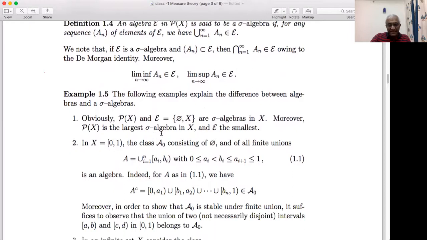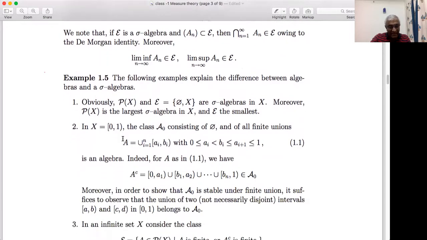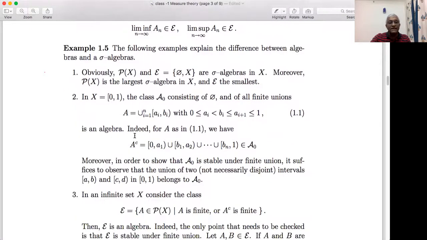Okay. So now let us see some examples of algebras and sigma algebras. The simplest algebra or sigma algebra is a power set. For example, you take all subsets, of course, that is closed under union, complement, and everything. That's a sigma algebra. You take just two sets, the empty set and the whole set. Of course, if you take the union, you are going to get one of these things. If you take the complement, it's closed under complement.